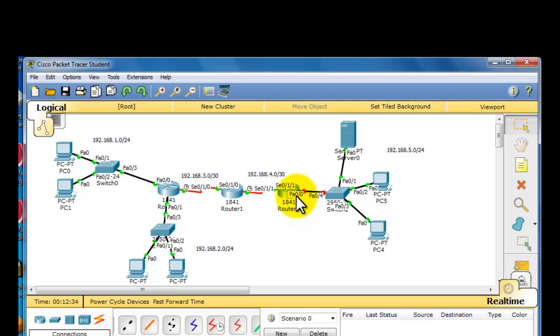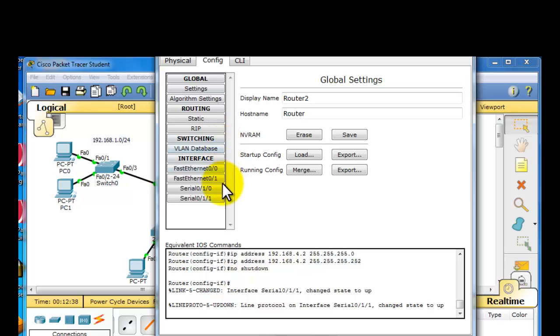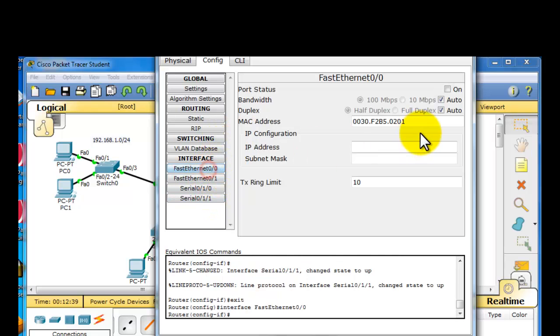So now I need to configure FastEthernet 0/0 on the 5.0 network. We'll click here, and let's say 5.5.